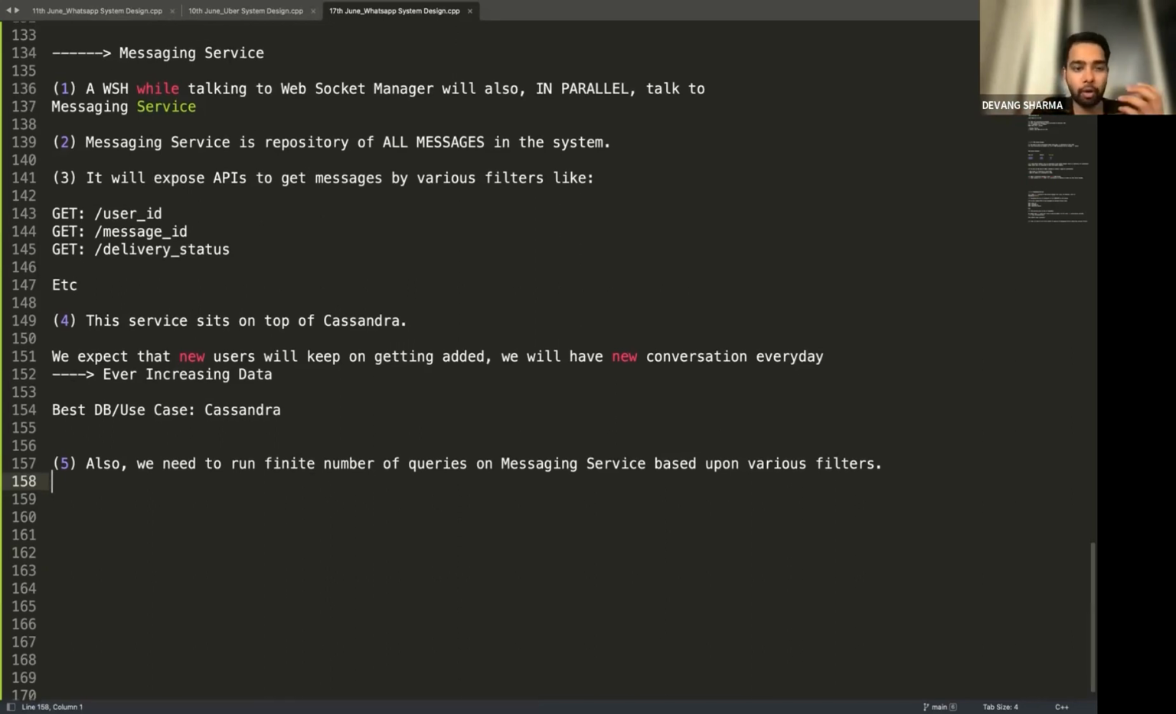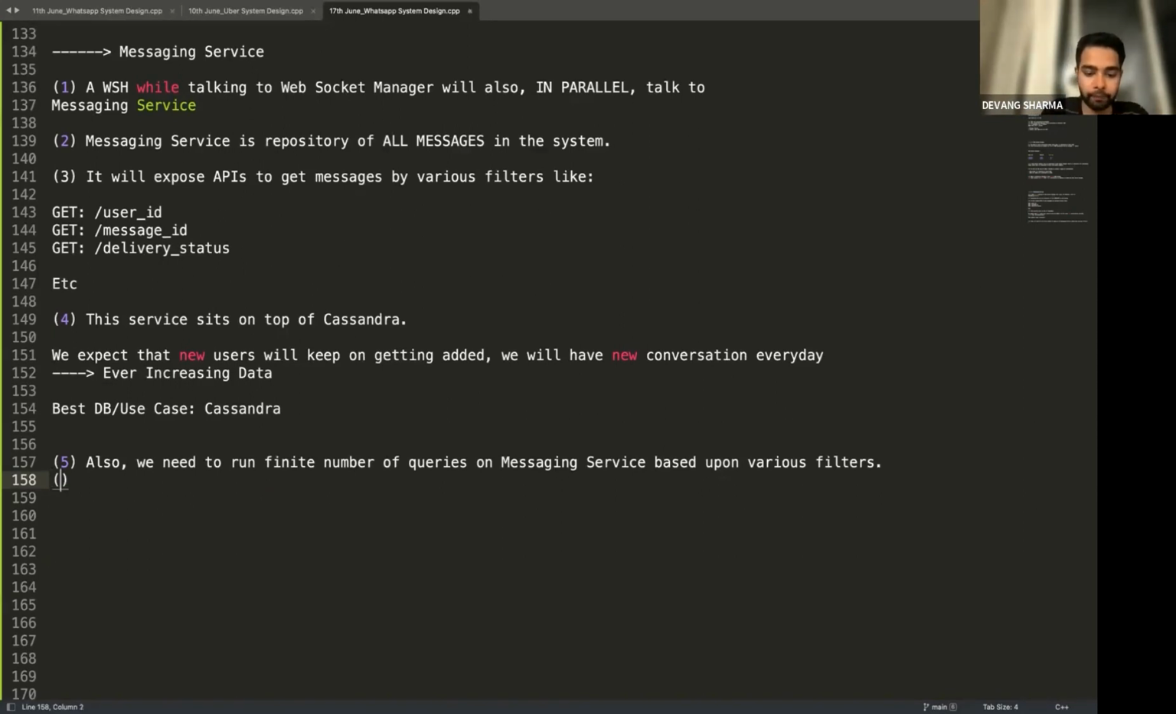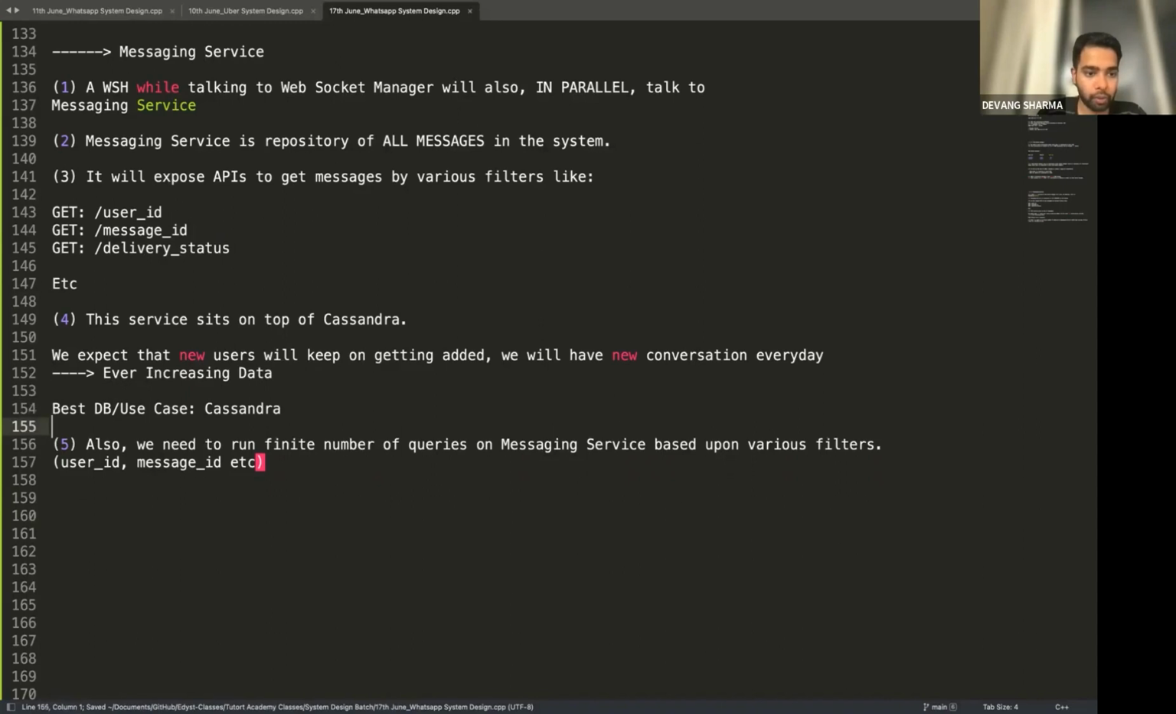Now, we need to run a finite number of queries on the messaging service based upon various filters. The filters we talked about: user ID, message ID, etc. For these use cases, we fit Cassandra. So I just listed down here, those 4 and 5.